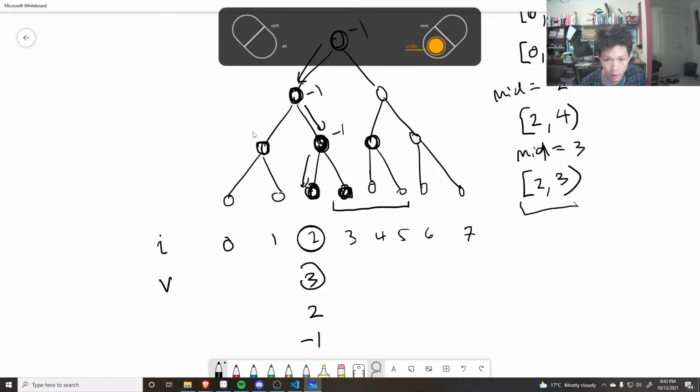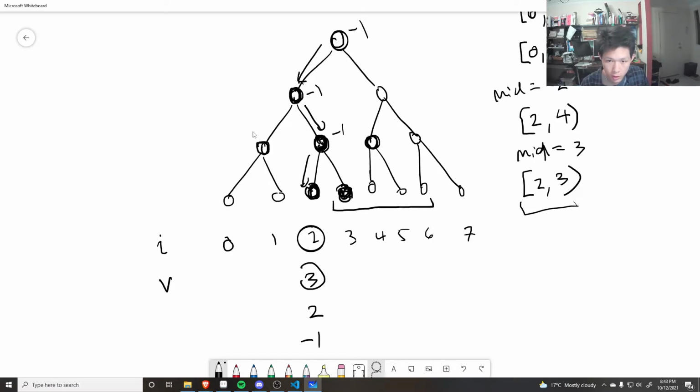So say, for example, we expand this range to here. That means we sum up this node and this node. What if we expand this further? That means we sum up this node and this node. If we have a range spanning over the whole thing, then we just return the root, this node here.